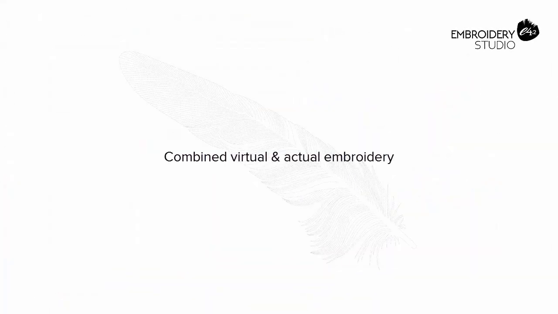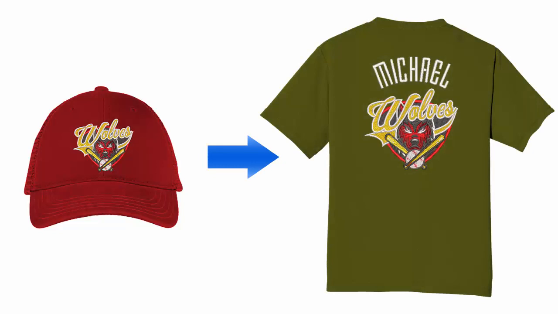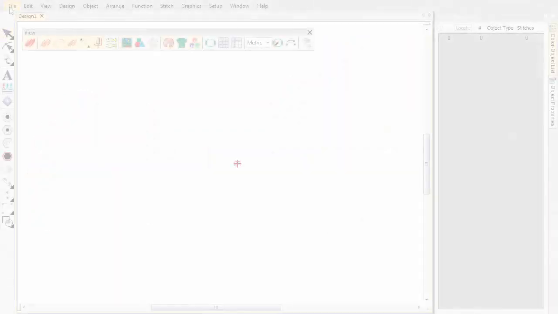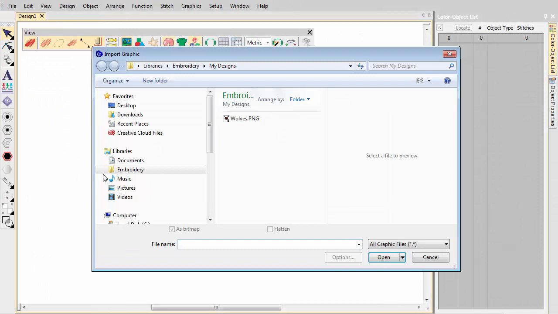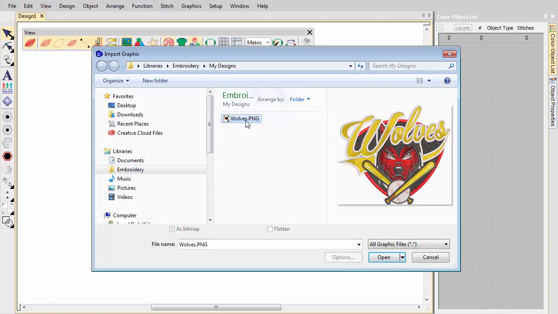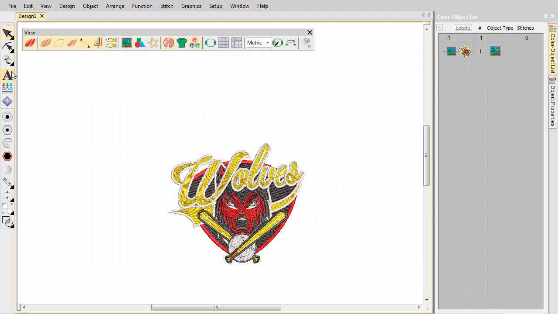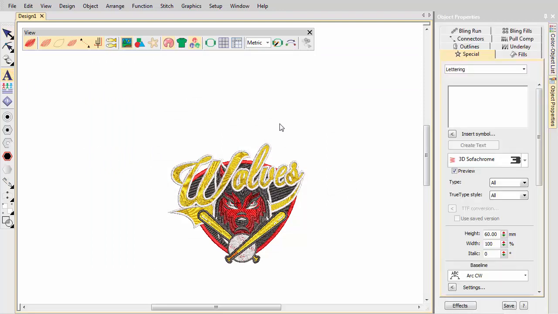Combined virtual and actual embroidery. In this example, we recycle an embroidered logo as a larger design. By combining virtual embroidery with actual lettering, we maintain an embroidered look at low cost. Create a virtual decoration of your embroidery design, in this case the logo, and import the PNG file into a blank design. Add the embroidery, in this case an embroidered name.